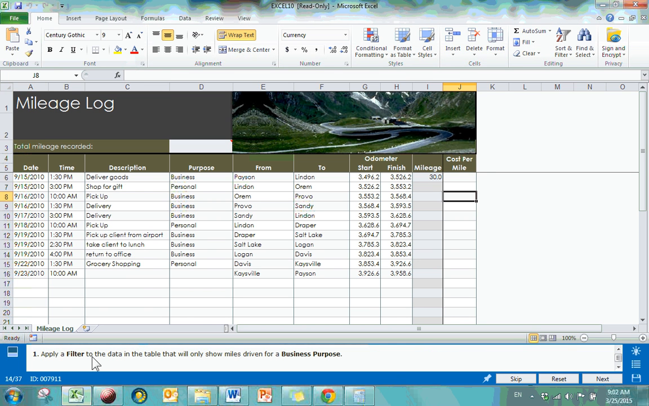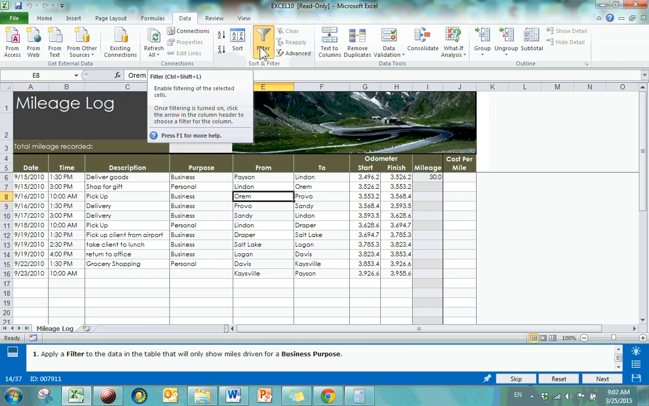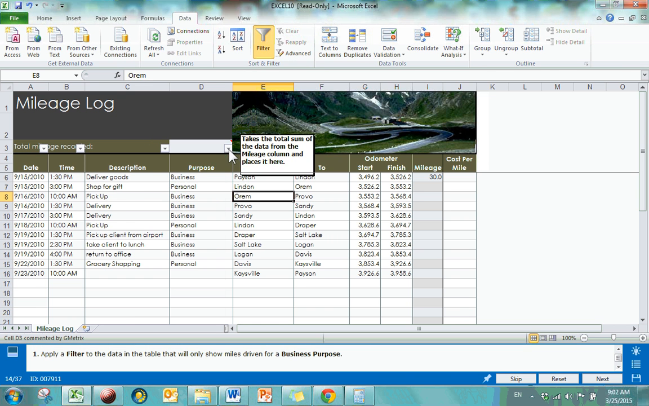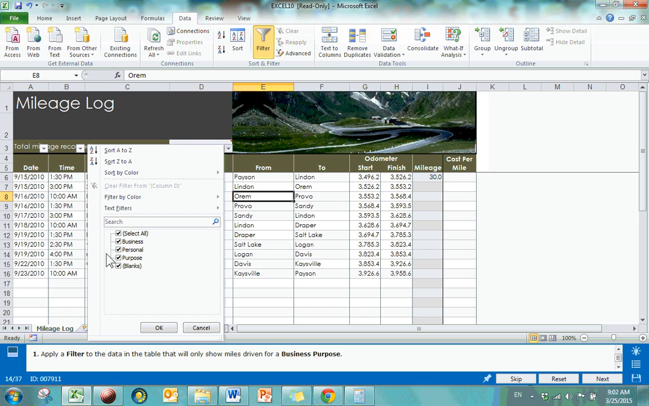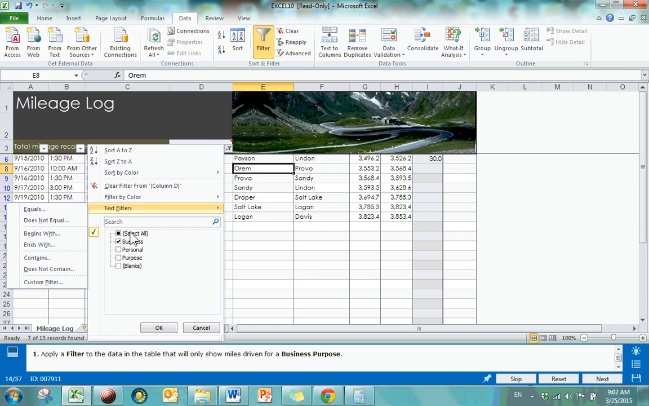Okay, in 14, you're going to apply a filter to the data, and you only want to show miles driven for a business purpose. All right, so you click in the table, go to data. Okay, and here's a filter. Now, right now, everything is selected, but you can toggle off the select all and then just turn on the business purposes. That's how you would do this problem.